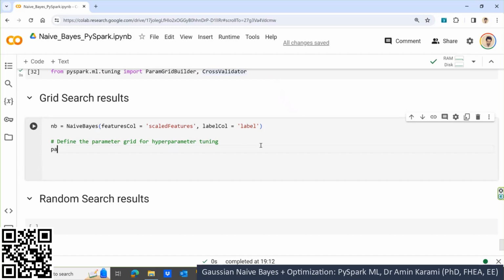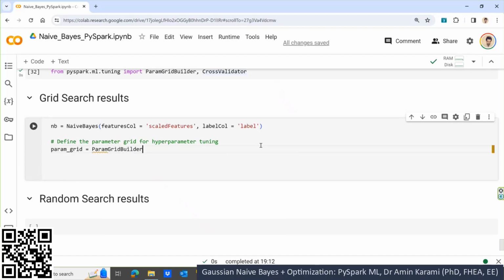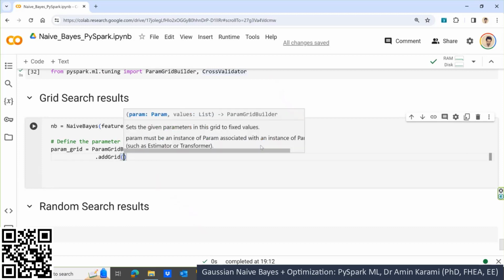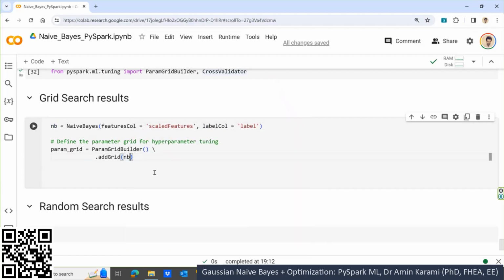So here I want to say that param grid is going to be this param grid builder. All right, so go to next line by using this backslash and then dot add grid. What you have to add here is the parameter NB, meaning this NB, dot smoothing, because the smoothing is missing here.